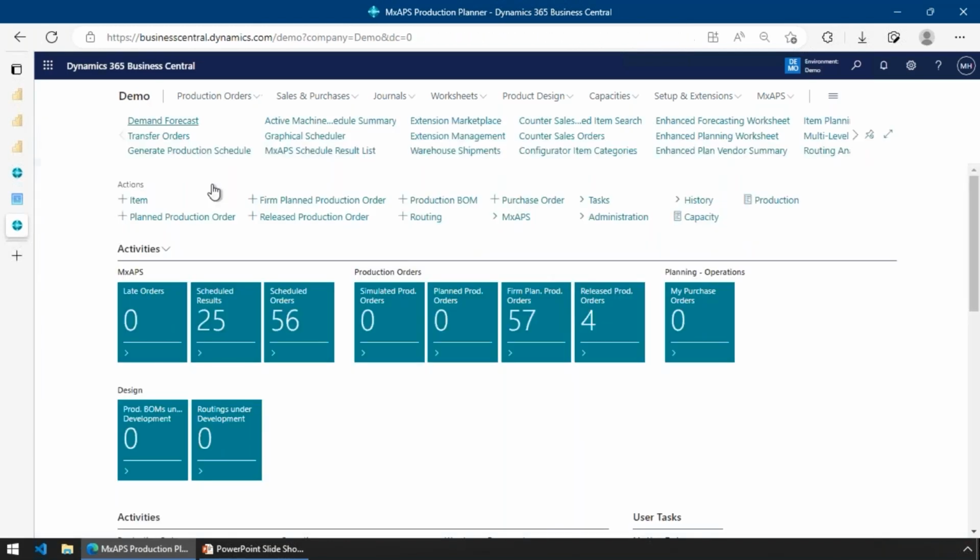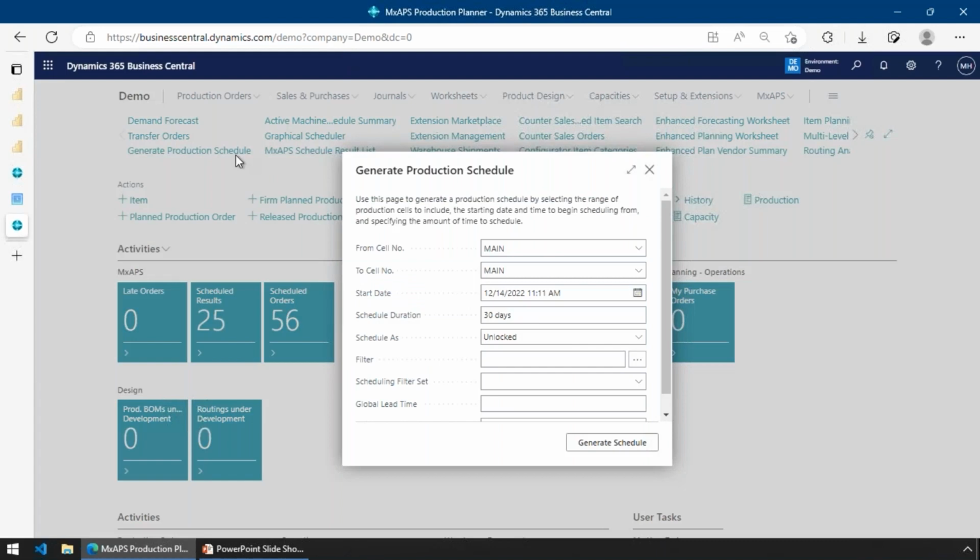So what we're going to do with those orders, we're simply going to say, hey, I need to schedule all of that demand, whether it came from a forecast or sales orders or whatever, and I'm going to hit generate production schedule. And in here, we've got a few options. Again, we can do it by production cell. So if you've got some cells that have very different rules and processes than others, we can schedule production cells independently, those sorts of things.